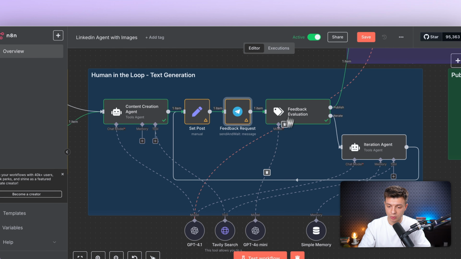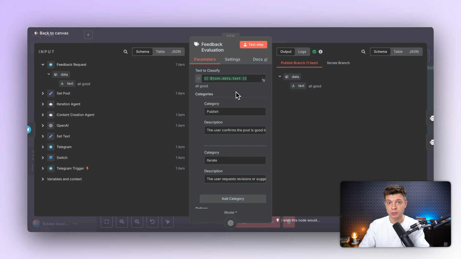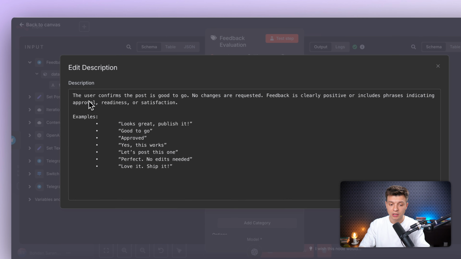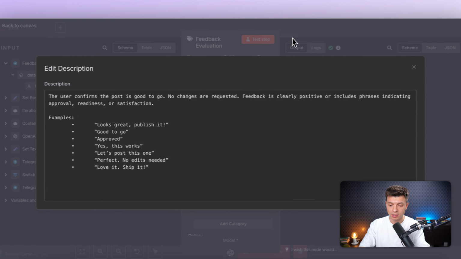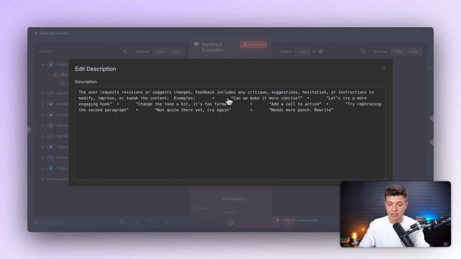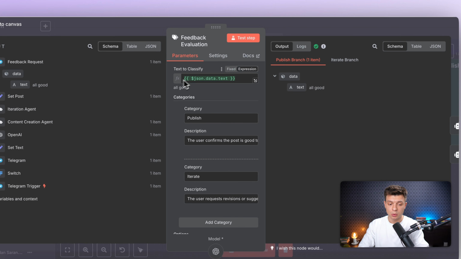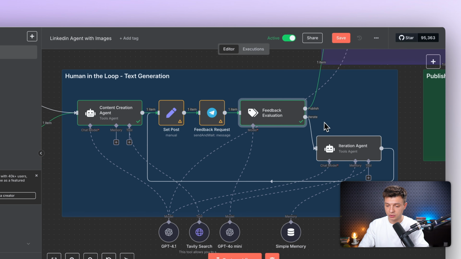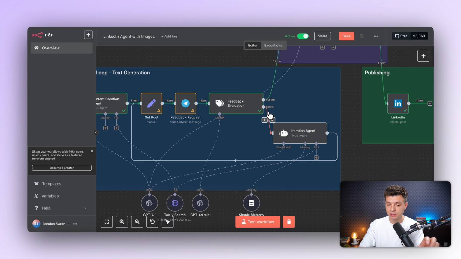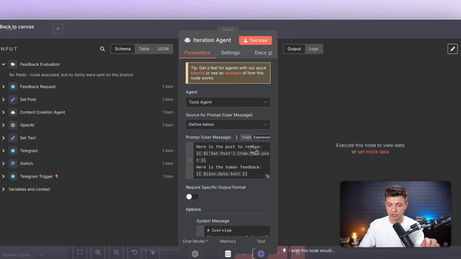All right, so let's go to feedback evaluation. So once I provide it with my feedback, this node is going to assign it to one of the two categories, either to publish it or to iterate. So the description here is very concise and clear. The user confirms the post is good to go, and so on. Or the user requests revisions or suggests changes. Feedback includes any critique, suggestions, hesitations, etc. So according to the category, it is going to select either iterate branch or publish branch. So if it goes to the iterate route, it will go to our iteration AI agent.